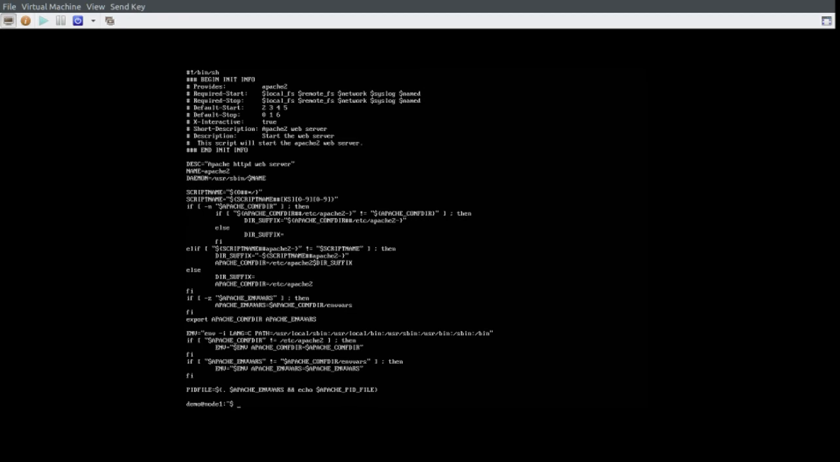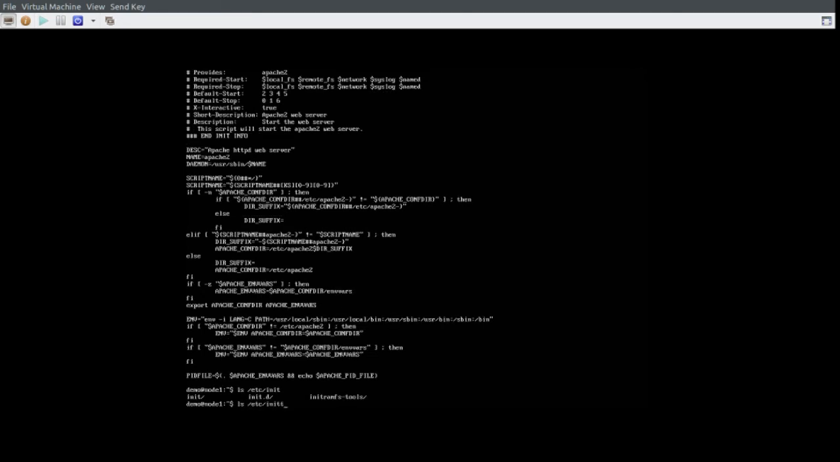The inittab file you're not going to find on any systems these days. If you do find it, it'll just be a stub file. So in this particular version, this is Ubuntu 16.04, which is quite old and doesn't even have an inittab file in it. If you do find an inittab file, it might be empty.